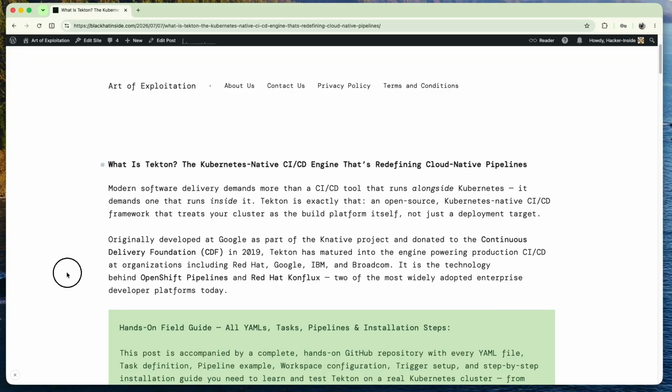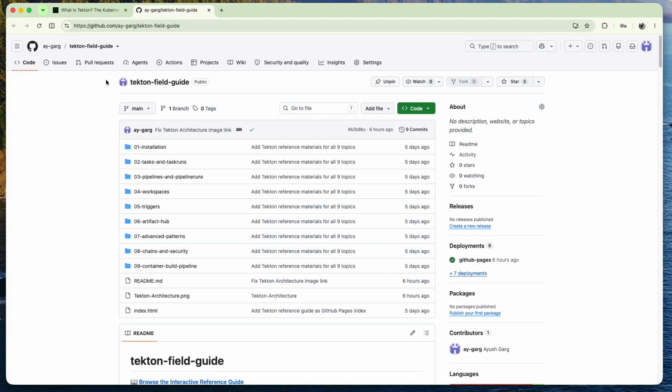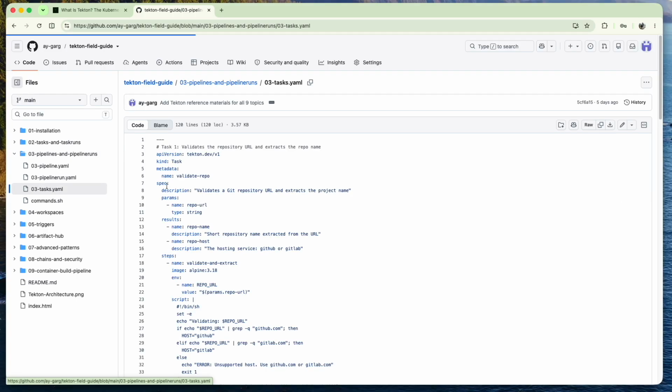So we will be continuing with the pipelines and pipeline runs for this Tekton series, and we will refer to the same GitHub repo. In this GitHub repo, we can go to the pipelines and pipeline runs directory. I have 3 YAML files here, and obviously commands.sh for the commands that we need to execute. So let's first understand what tasks are present.